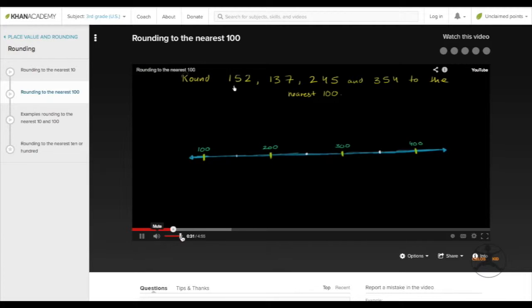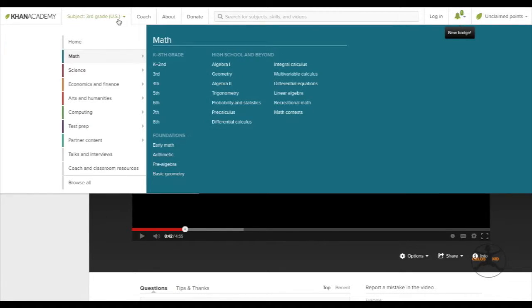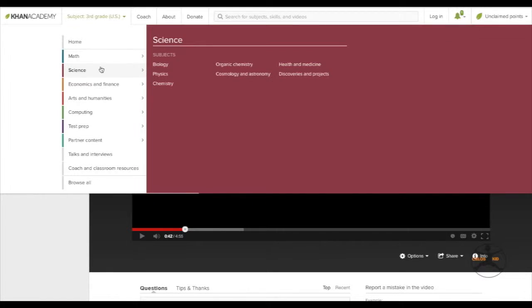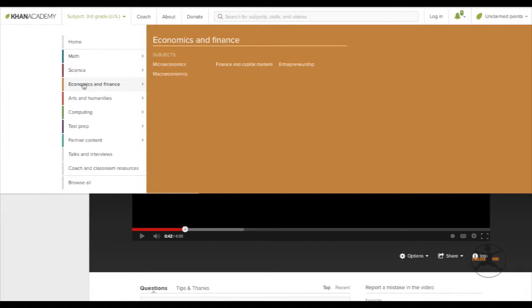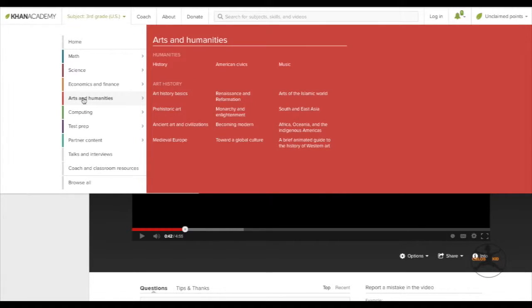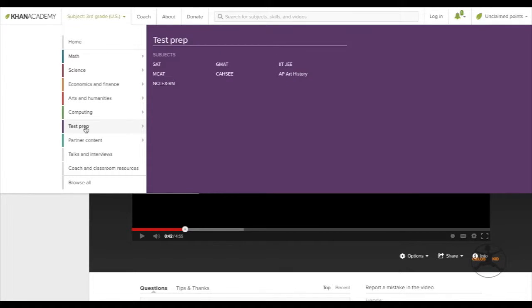And let's start with 152. Well, where does 152 sit? So it's halfway in between is 150. 152 is going to be right to the right of that. So that's 152 right over here. So you get the gist. Let's see. So you can see that, like I said, the math is the most useful. The science, you see the science, economics, arts and humanities, computing, test prep.